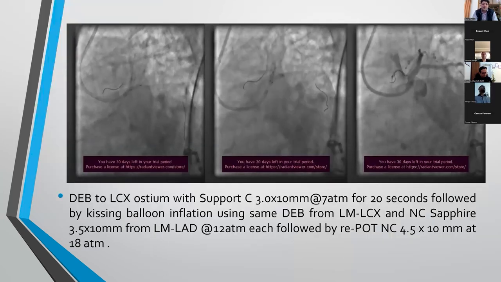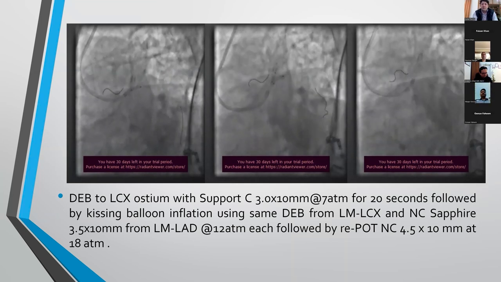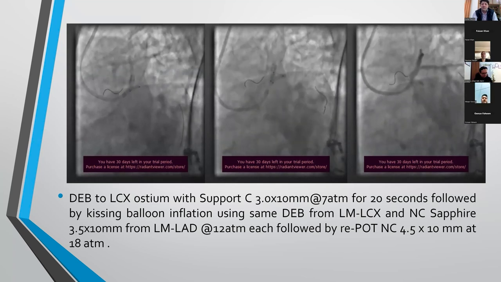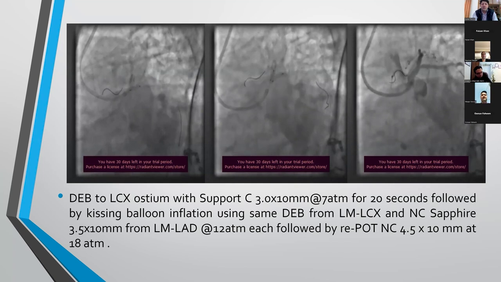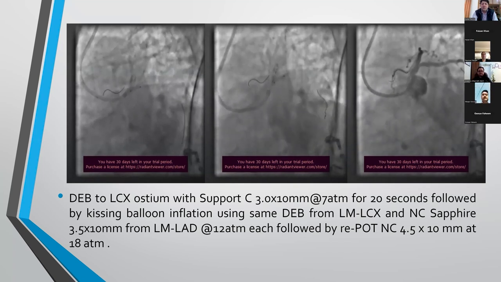We did recross and opened the struts and then went with a drug-eluting balloon to that circumflex ostium with a support C 3.0 by 10 balloon, followed by kissing balloon inflation with an NC Sapphire 3.5 by 10 from left main to LAD, and re-POT was done with a 4.5 balloon at 18 atmospheres.